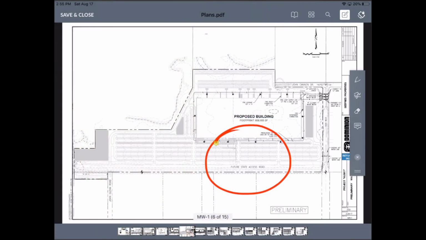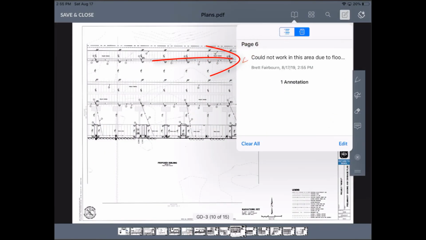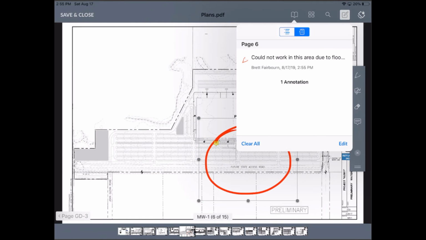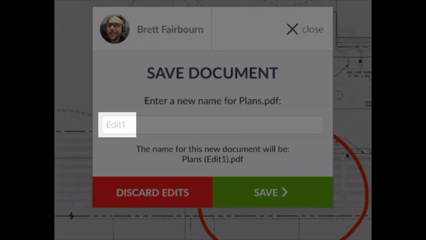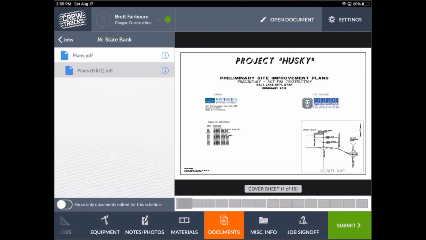And now if I go to another page, I can open up this menu, and I can see an index of all of the annotations I've made on this document. So if I tap on that one, it'll go back to where I was. And I only have one annotation right now, but this will build a list of any notes and drawings and things that have been added to this document. It's really, really useful. When I'm done, hit save and close. Best practice is just leave this named edit 1 and save, because it will automatically have the date and my name attached to it. So that's an example of drawings or plans that you can annotate and draw on.